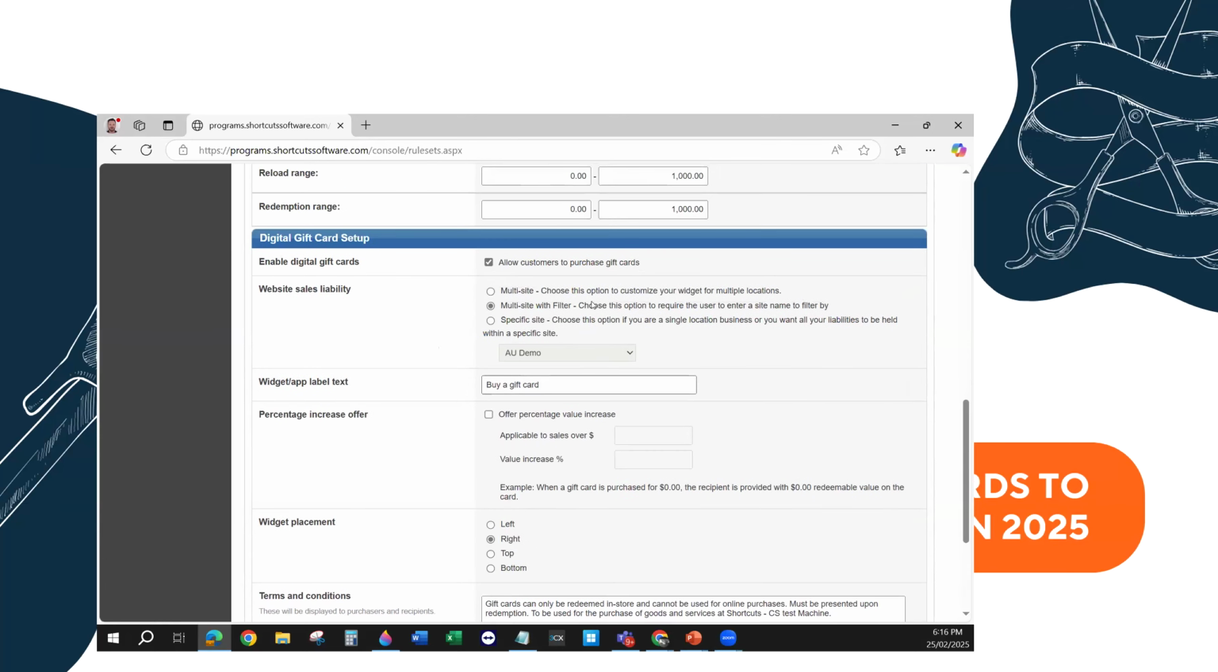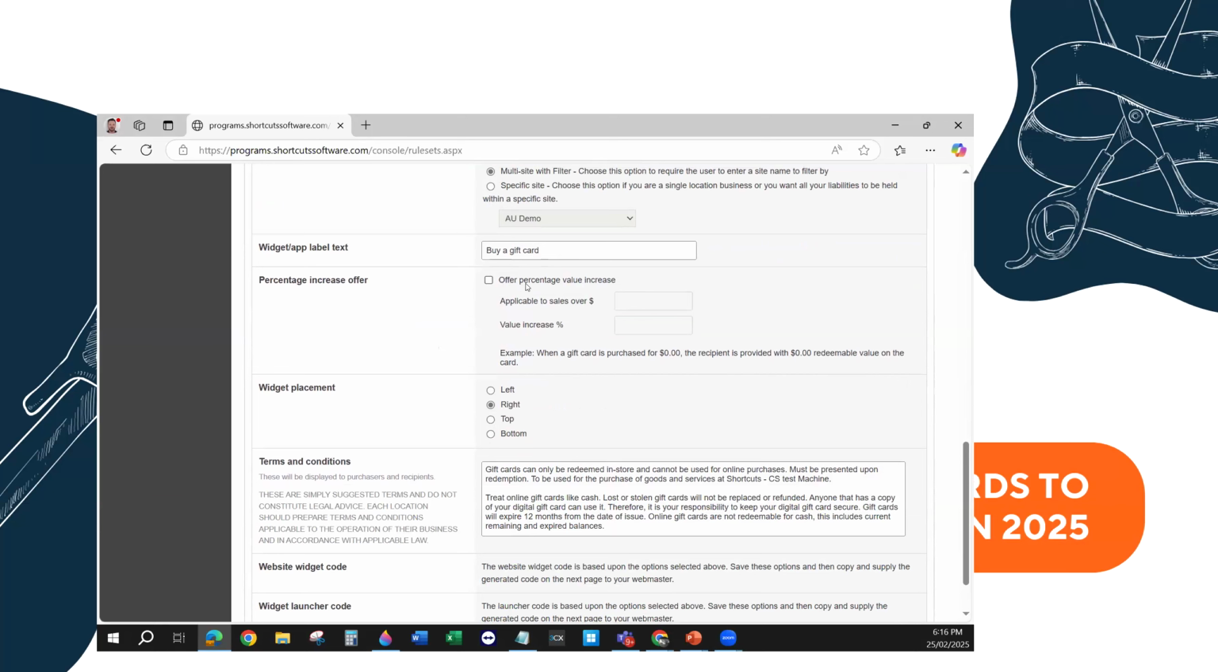That will open that up. And we can offer a percentage value increase. I'm just going to tick that. We can say it's applicable to sales over, say, $100, and there's an increase of 10%. So that means that the client will pay $100 but get $110 of value on that card.